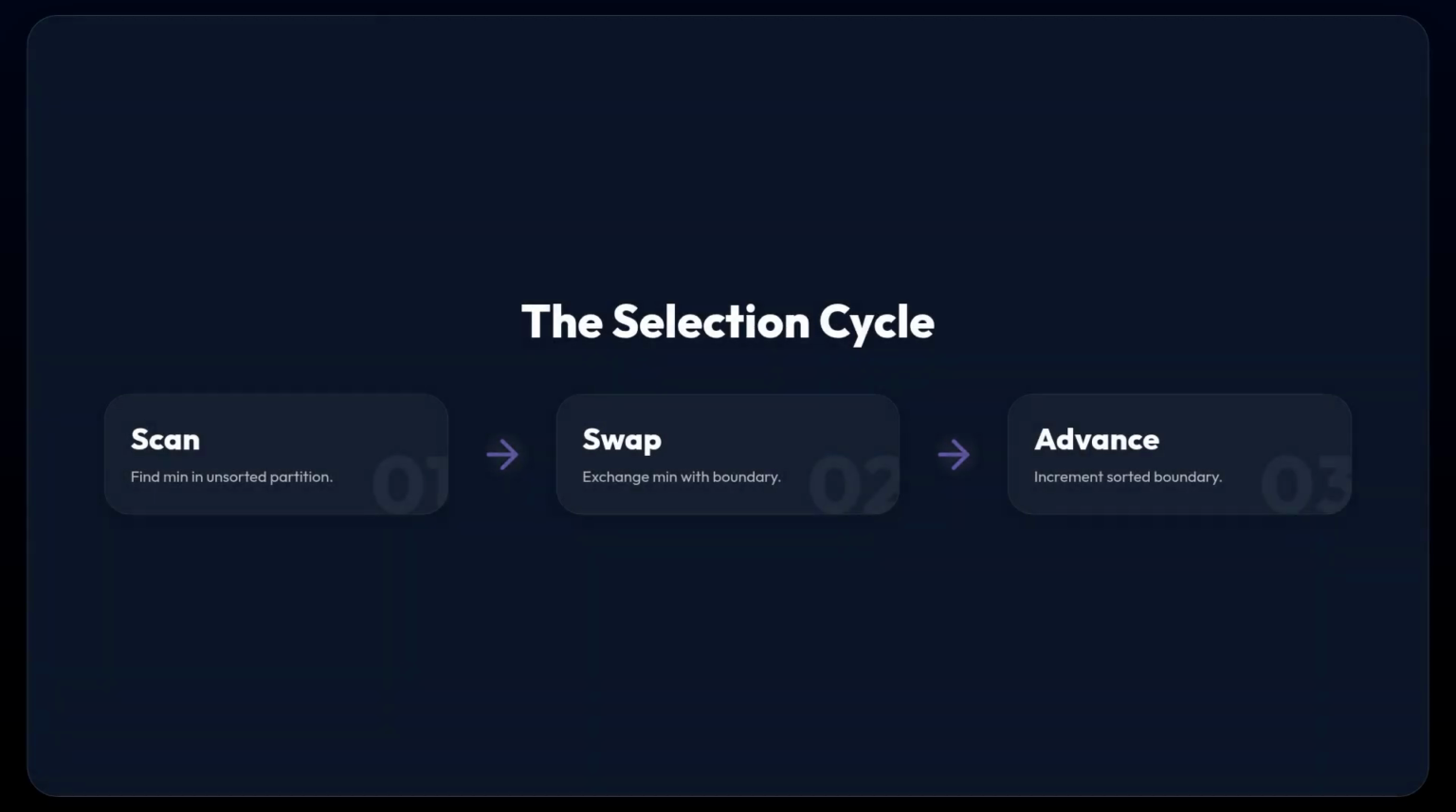The mechanics of selection sort can be visualized as a three-step cycle. First, we scan the entire unsorted partition to identify the absolute minimum value. Second, we swap that minimum with the element at the current boundary. Finally, we advance the boundary, effectively locking that element into the sorted history. We repeat this until the unsorted pool is empty.